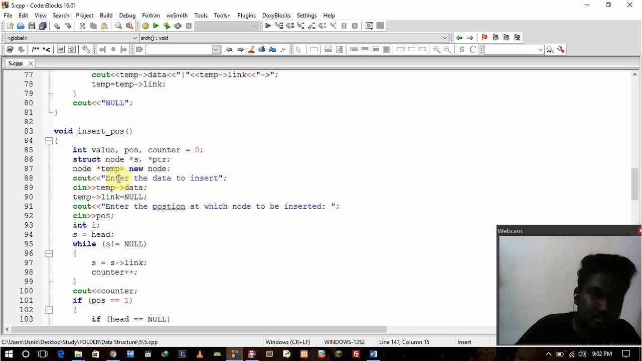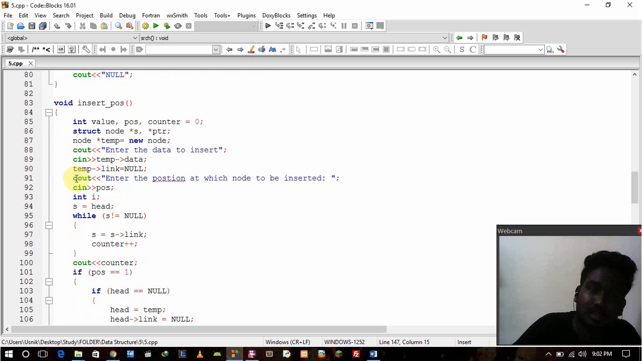We have asked the user to enter the data which they want to enter, and store that data inside the temporary node's data, and we store that link equal to null. This part is not so relevant, but anyway, with cout we again ask the user to enter the position at which the node is to be entered. So that will be the position of the new node, the new data which we are entering.